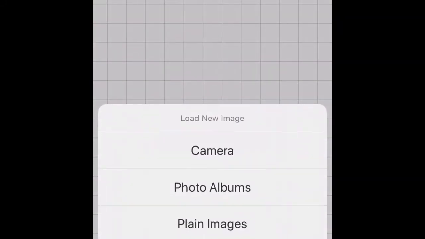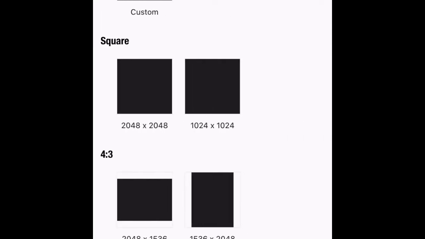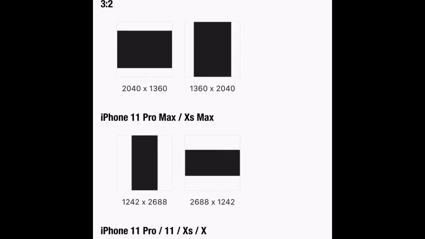So first we're going to open up the Phonto app. You're going to click the camera down at the bottom and choose plain images. I chose the black background. Once you choose that, you're going to click at the top where the sizes are. And I scrolled down to iPhone 11 since that's the type of phone that I have.